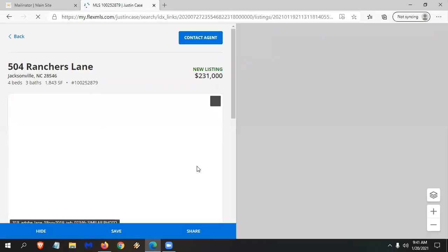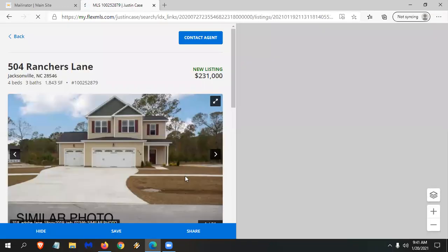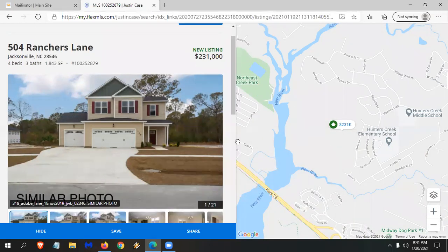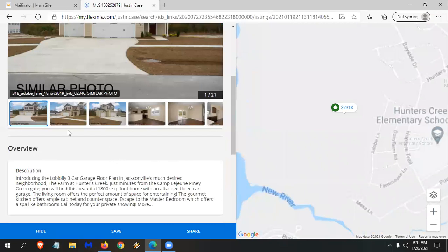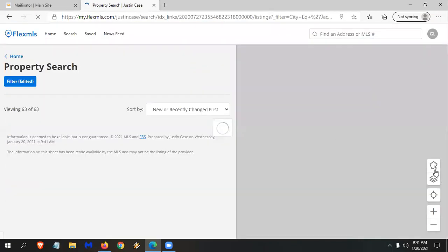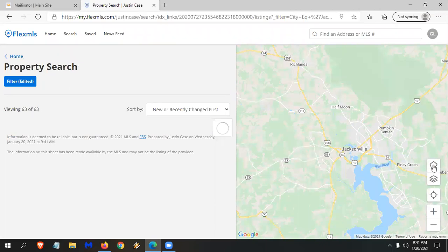We want to pull it up. So it's the same thing we saw before. The first thing we notice is the contact agent, and we see a map on the right side. So this is all the public information. Now that same ability to draw on the map is here as well. It's always visible to you. So that is that map shape.